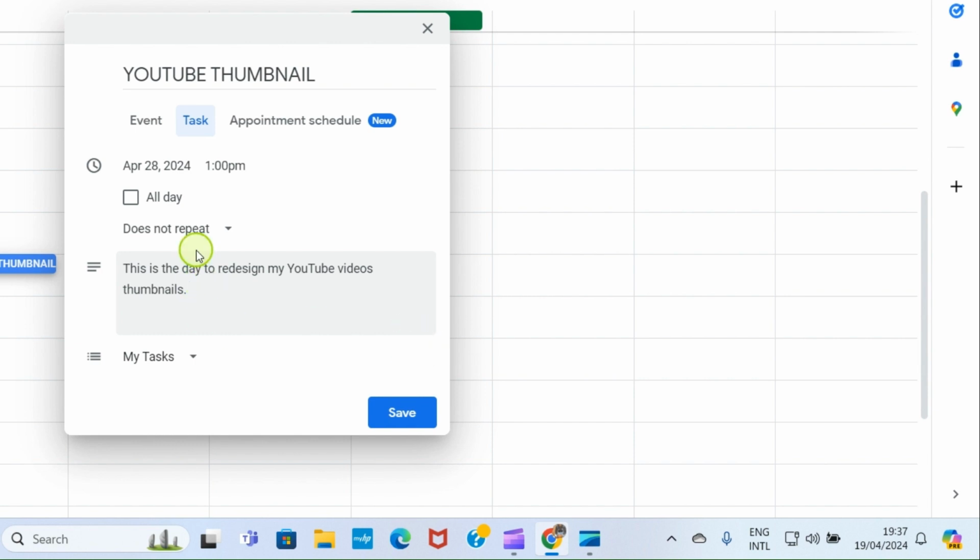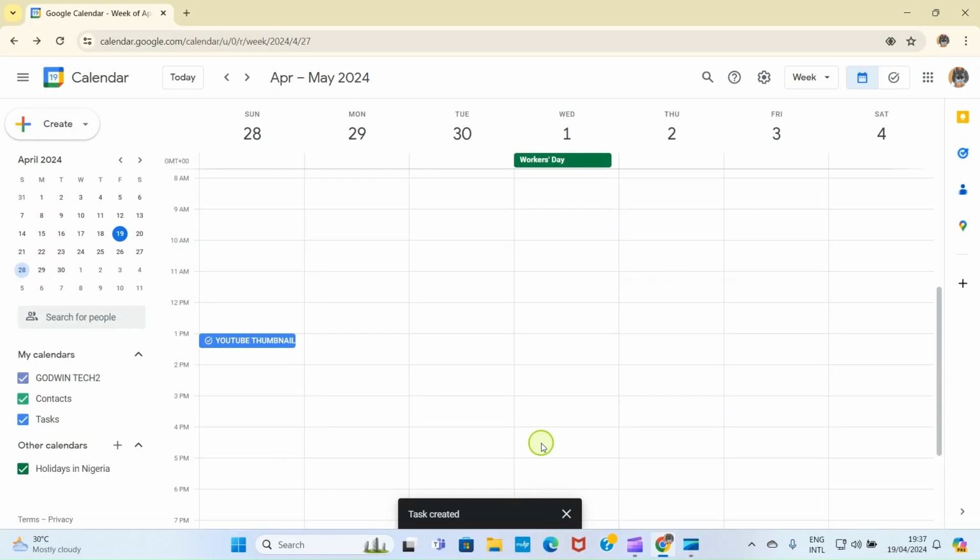All right, so here I'm done with setting up my task. The next step is to click on save. And now on this particular set date, I'll be reminded that I have this particular task to complete.